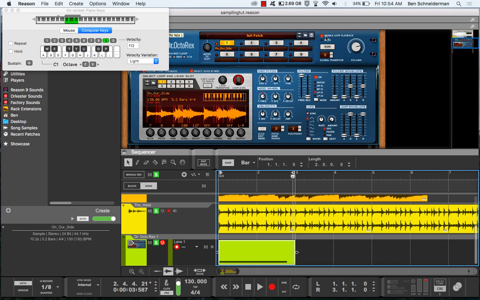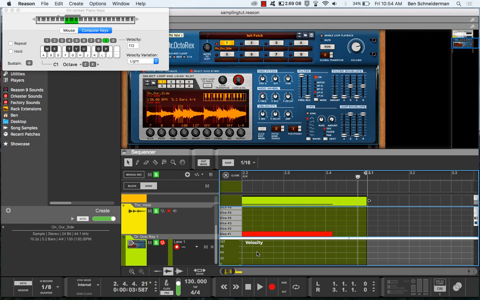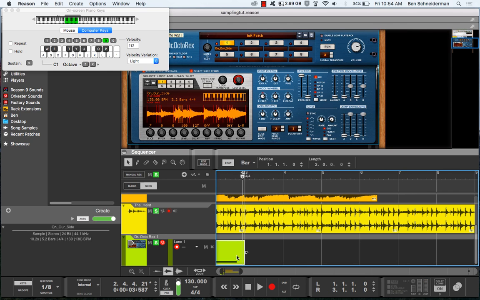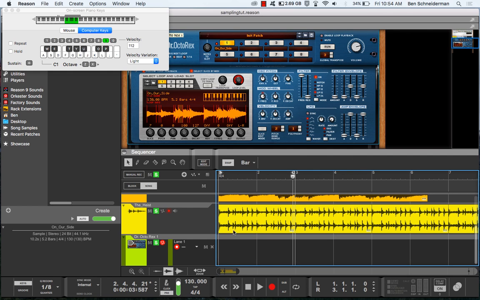Oh, I have the enable loop playback on. That's not what I wanted, as you guys know from the past thing that I just did. So what we're going to do is record, shift, return a couple of times to get it back to the beginning.